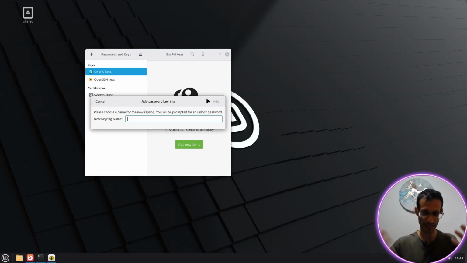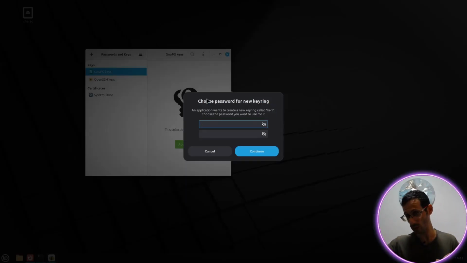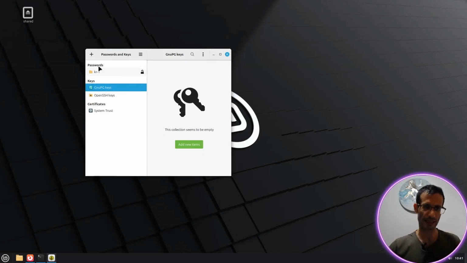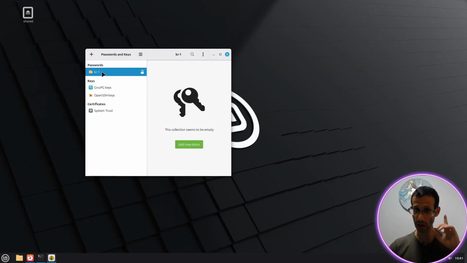We need to provide a name for the new keyring. I'll just go with KR1. Then we need to provide a password for the new keyring, so I'll type in my password. And it was created, we can see it here, KR1. Now I'm going to right click on it and set as default. And now we have a default keyring, and we should be able to create encrypted snapshots.